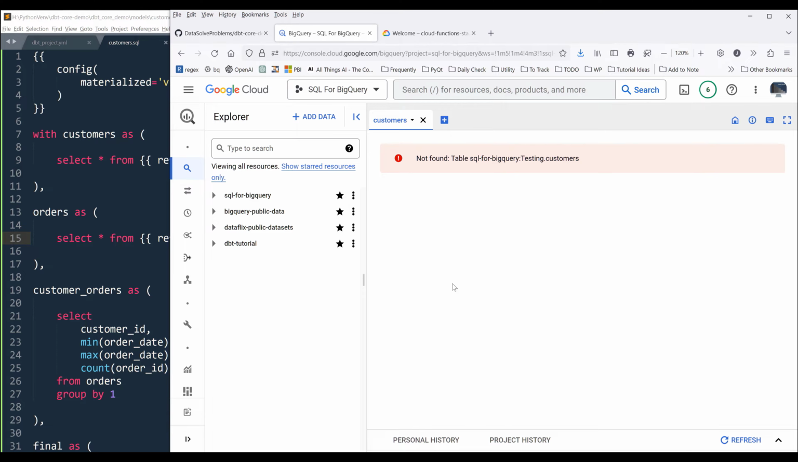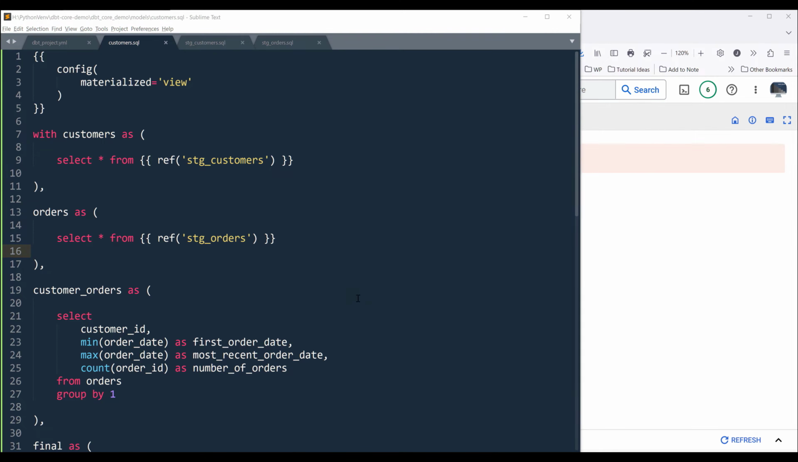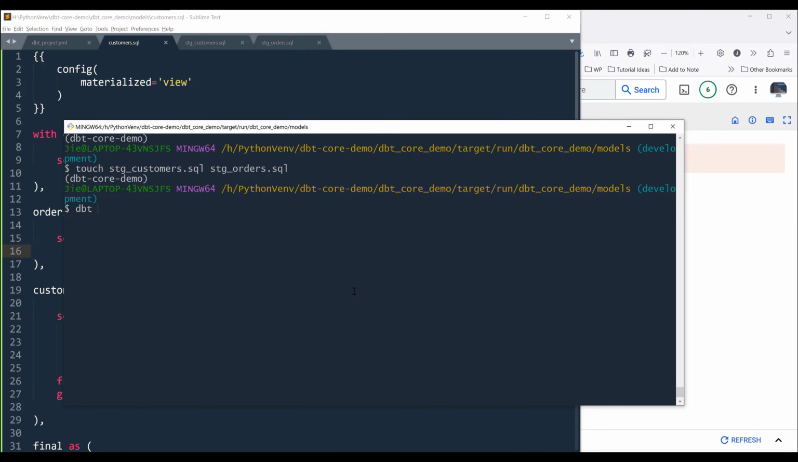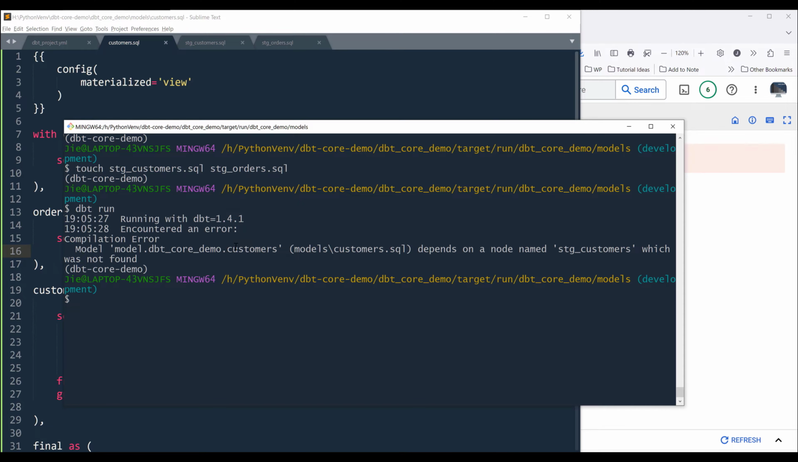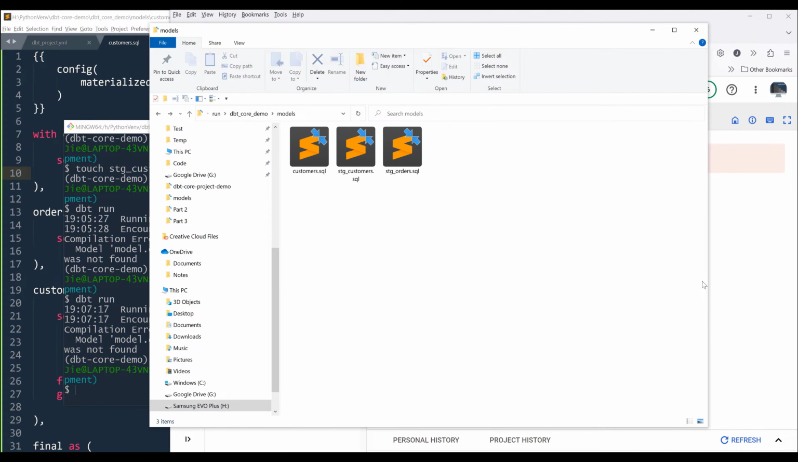Now all the tables are deleted in my testing data set. Now on my terminal, I want to build the models using the command dbt run. And here I'm getting an error. Alright, so let me take a look.